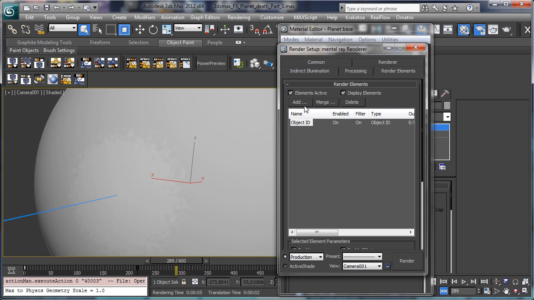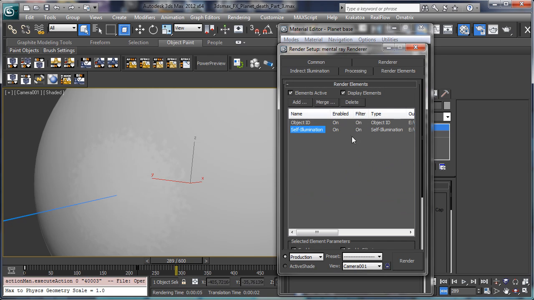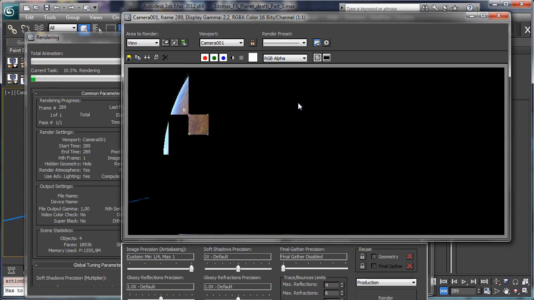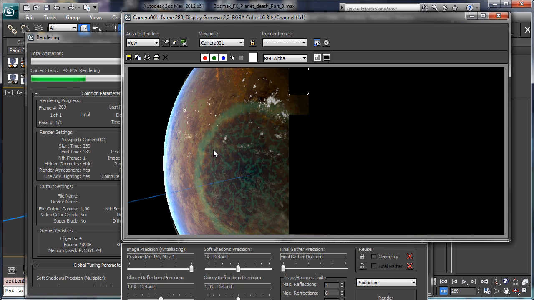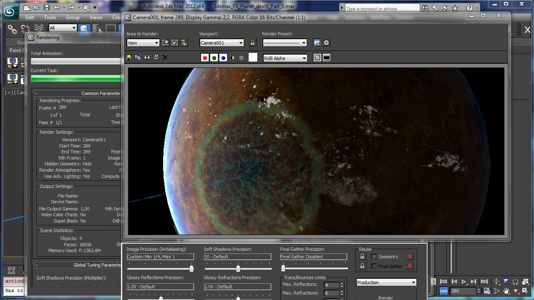So let's add the self-illumination and let's try to render. So we'll see if we have also the self-illumination map, and it will be really useful in composing to make some effects over the planet.